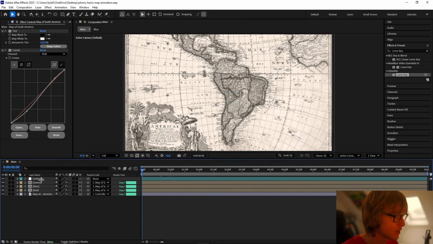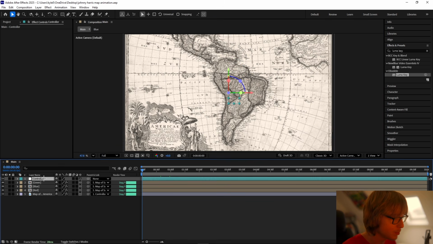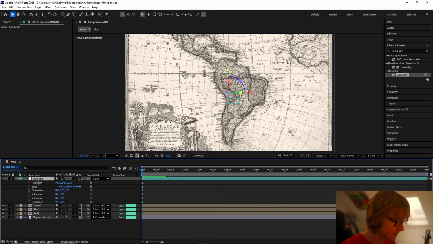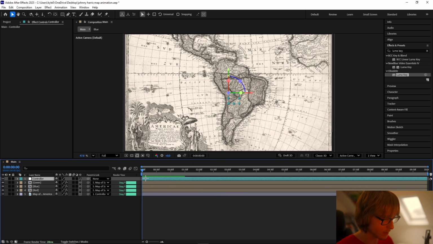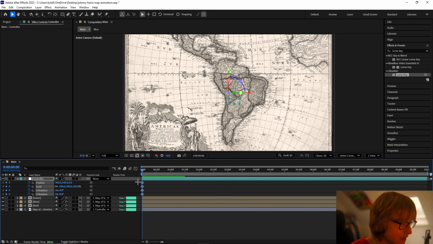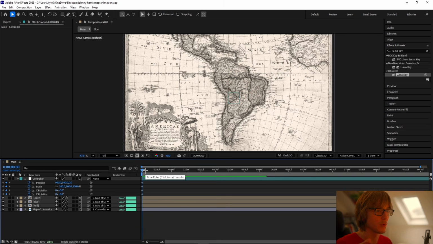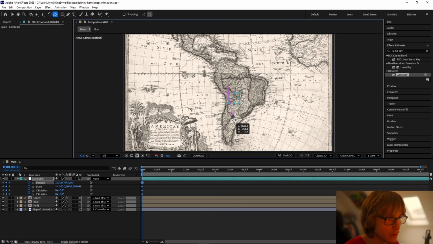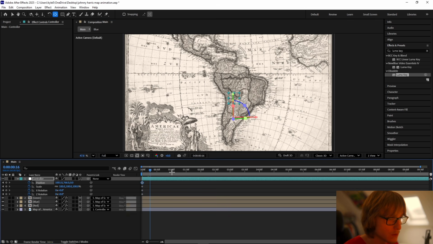And then now I'm going to come to the controller, press P and then hold shift and then R and then S. So this is going to be everything we are animating: position, scale, X and Z rotation. And then we're going to press U on our keyboard twice to only show the keyframes we are animating. Okay, so before animating anything, we are going to come to the pan behind tool and move the anchor point to roughly in between all of the sections of color. So right here. So that will mean it will zoom into that point.